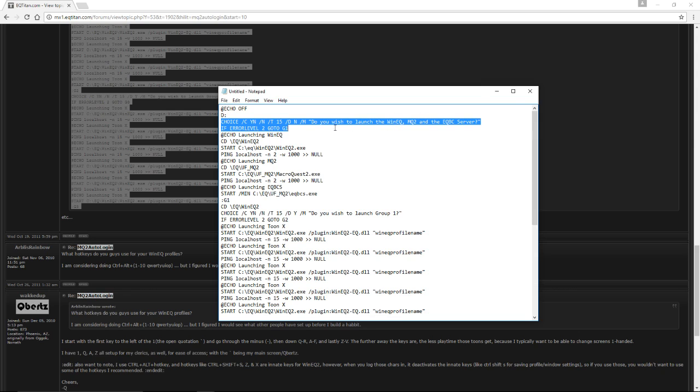This line here, you're going to leave it alone. But basically what this is saying is create a prompt with a particular delay. And if they say yes, do this. If they say no, which is error level 2 here, go to G1, which is down here with the :G1.